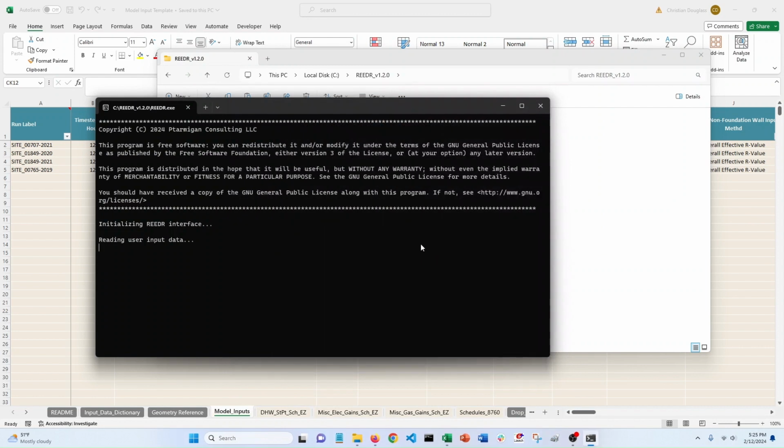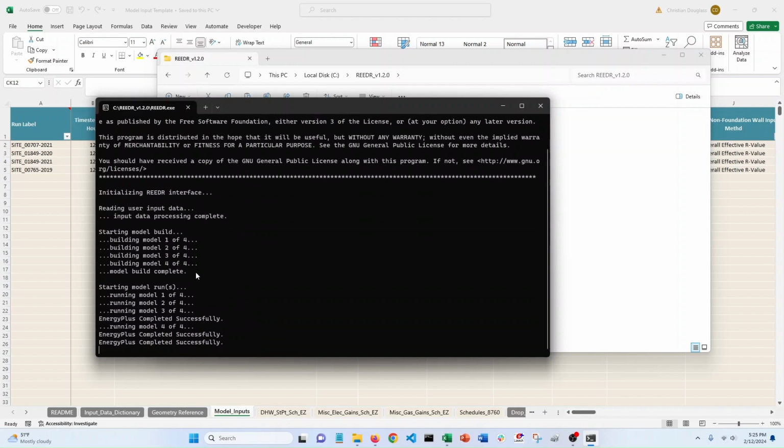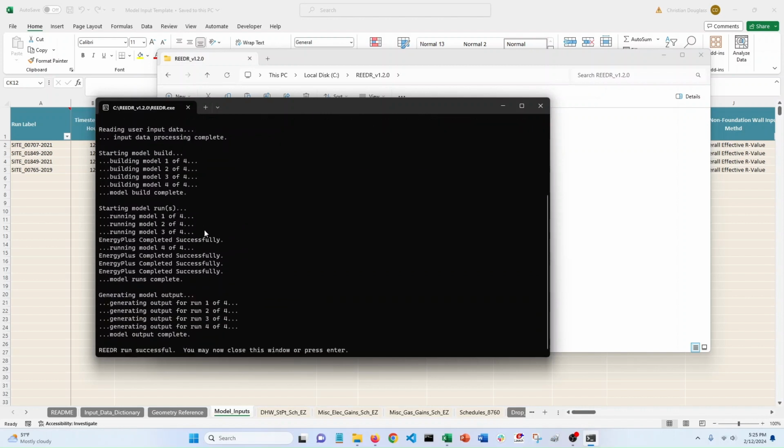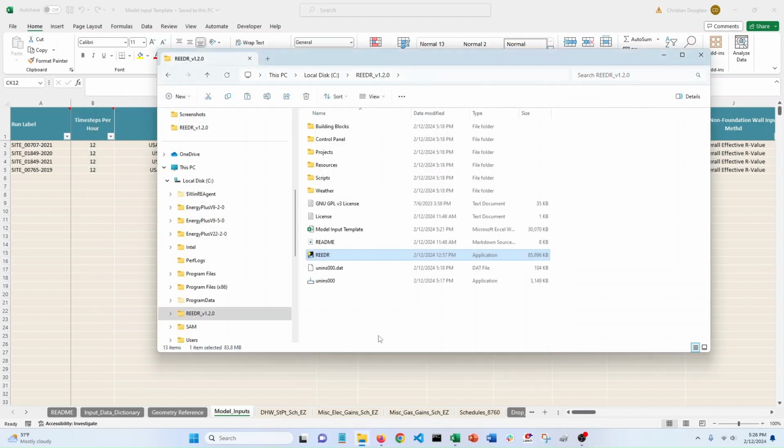So the graphical user interface will fade away, and then REEDR starts running. The first thing it'll do is read in that model input template, and then it starts building the models. It typically builds models very quickly, in fractions of a second. So it builds those models really quickly, and then since we're only simulating a single day in this test run, it also runs them through EnergyPlus very quickly, and then generates the output. So that's it. It tells you that the run was successful. You can click Enter, close the window.